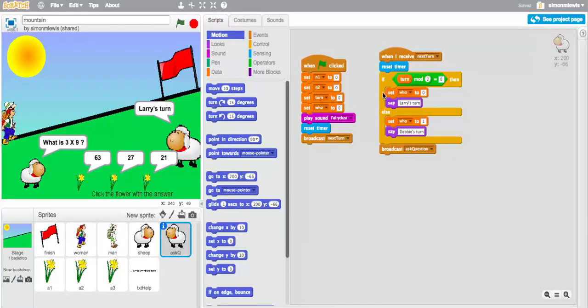And basically, you set if it equals 0, so if it's an even number, it'll be 0, which means it's going to be Larry's turn, so the sheep will say Larry's turn, and if it's an odd number, it'll be Debbie's turn. So that's basically the reason for that. And then we simply ask the question.